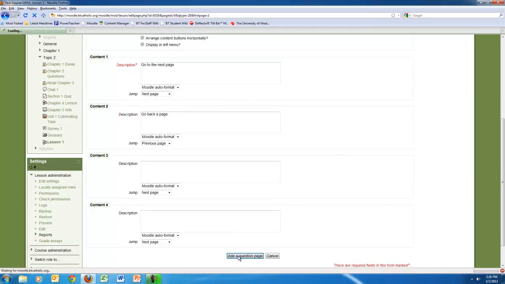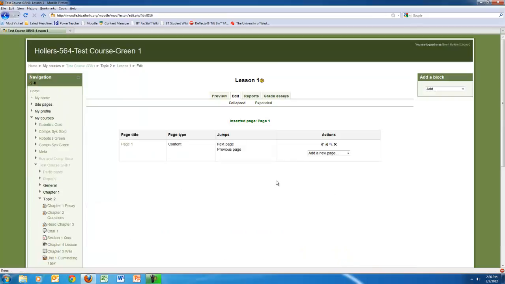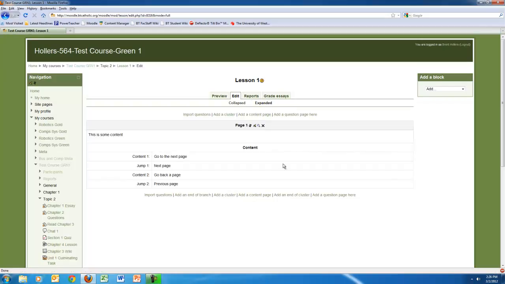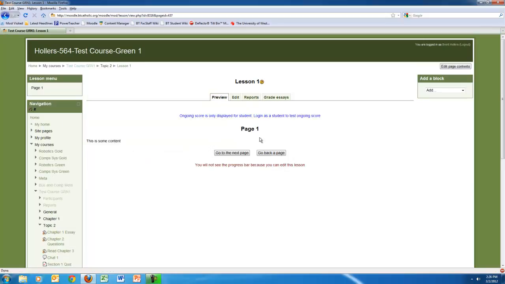I'm going to click on Add a Question Page, and you'll notice Insert Page, Page 1, and here it is. Now currently I'm in Collapsed View. Expanded View is a little bit different. If I click on Expanded, then you'll see that I have a lot more information. I actually have the content, and I have the different pages. And if we want to preview what the jumps are going to look like, I can click on the magnifying glass here, and this is what it looks like.